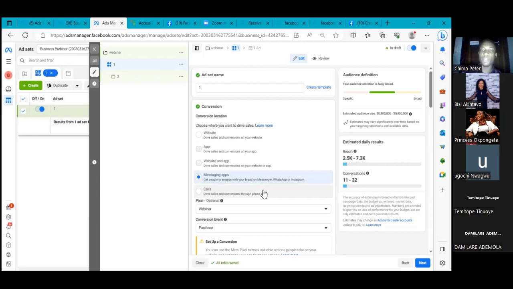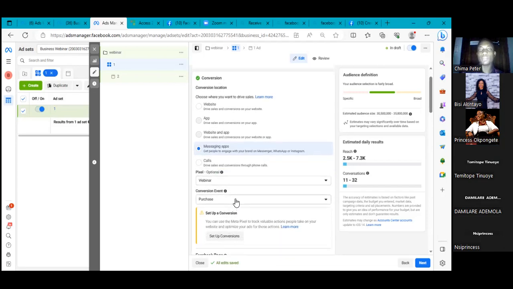Facebook will try to get as many people as possible to make a purchase, and try to get similar people. There's something called the learning phase. When you start an ad, the delivery will be very slow because Facebook tries to learn. And how Facebook learns is based on your optimization events or your conversion events. So once your conversion event is purchase, Facebook is trying to learn through it.